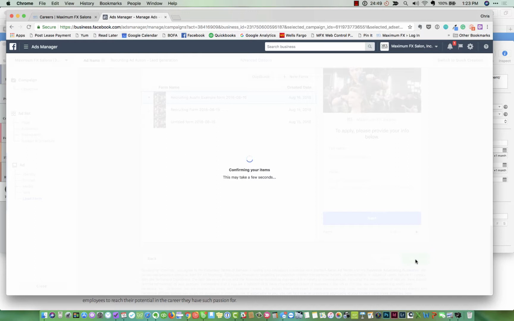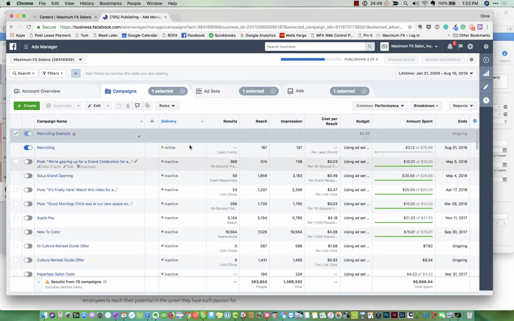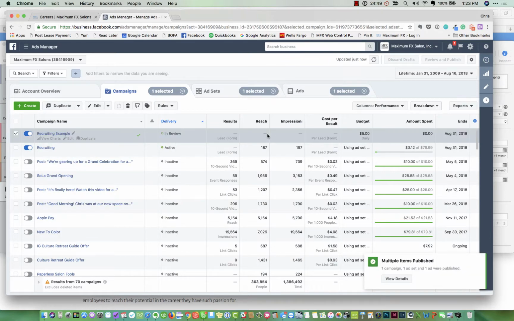From here, your ad will go into pending for review. Facebook has to check your advertisement to make sure that it meets all of Facebook's guidelines. So you can see here it's in review. Sometimes it takes a couple of hours. Once it's approved, then it'll go into active, as you can see here. And the ad will be on and it will be running until the end date that you set in your ad.